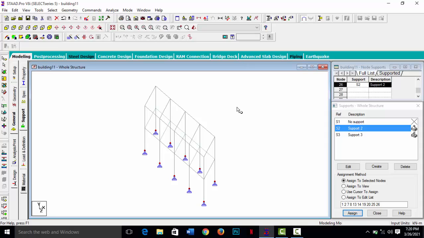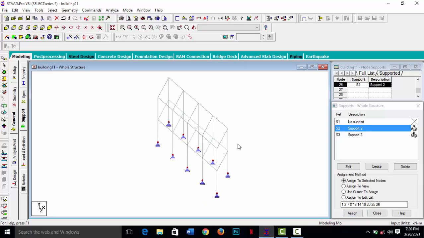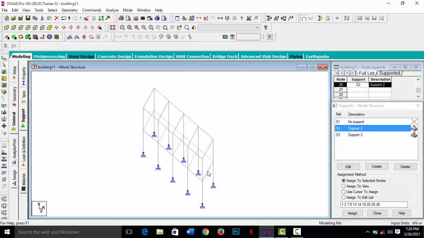Okay, to remove the node icon from my cursor, I hit escape on my keyboard. So I have created a pin support and I have assigned it to all of the affected nodes. So this structure has received support assignment representing our foundation.